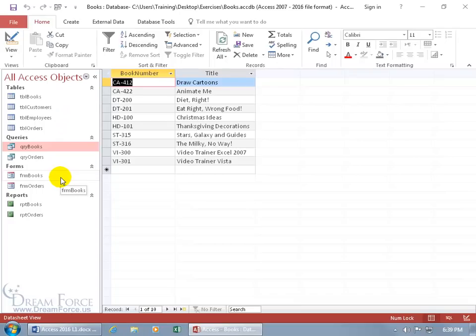Well, you don't want them to see the navigation pane. I'll show you in a later training video how you can hide that when you open up the database, so the front-end user is not poking around in here.